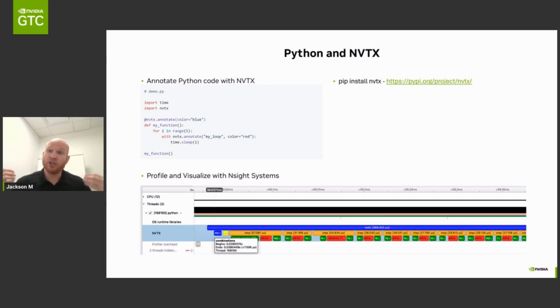Additionally, NVTX isn't just for C and C++ code. We have support for Python as well. So if you're running Python workloads and you want to see information on the timeline with markers from NVTX, we have those bindings. You can annotate your code with NVTX directly in Python. There's a pip package here, and it'll be profiled and visualized with Nsight Systems, just like it would if you were doing native C or C++ code. We know Python is ever growing in the deep learning space and other spaces as well for HPC computing. So you'll see peppered throughout the talk several mentions of Python.